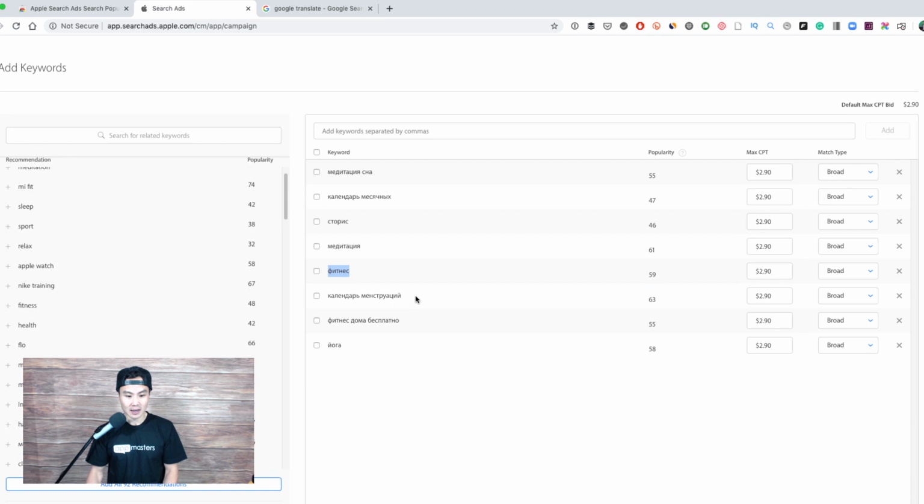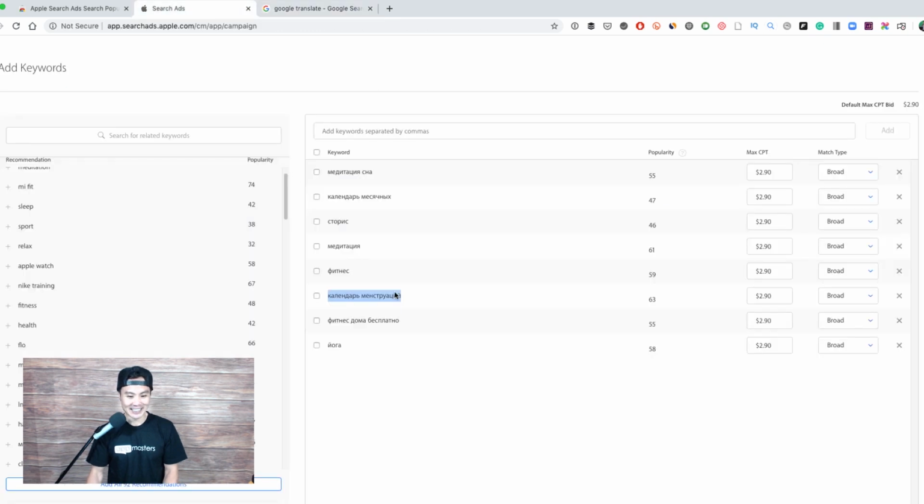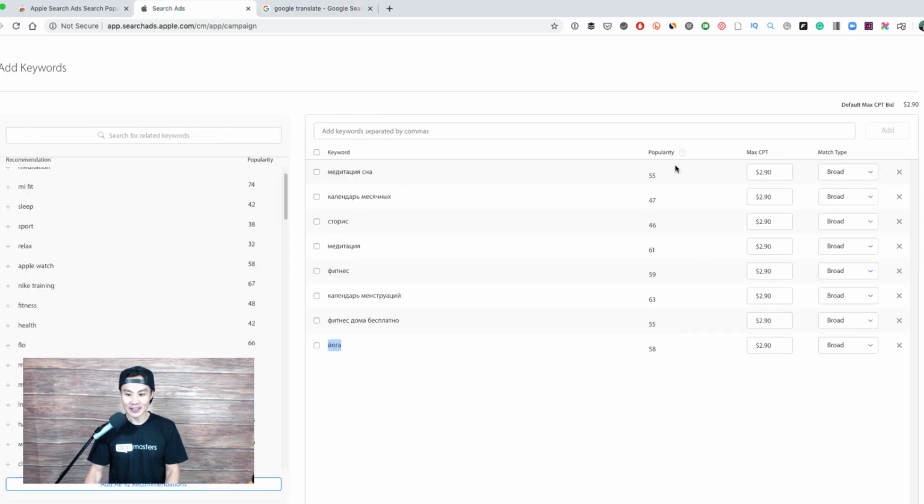This was fitness. And let's do one more just for you guys. Okay, another menstruation calendar. I know what this one says. This is yoga. So there it is. But super quick and easy way to get the proper keywords that Apple, very accurate, is suggesting for you to bid on if you're trying to target Russia. And here you can see the search popularity. So you can go after the terms that have the more popular traffic related to those terms.